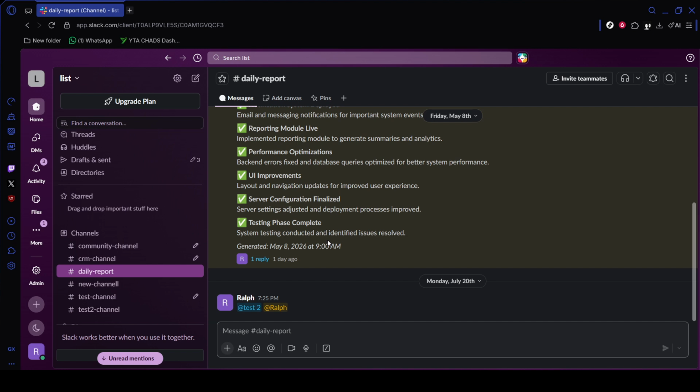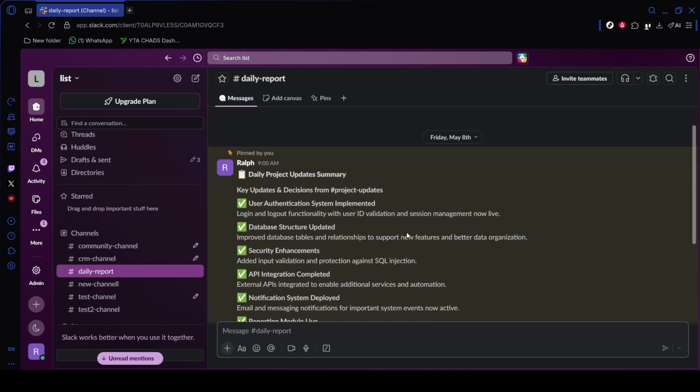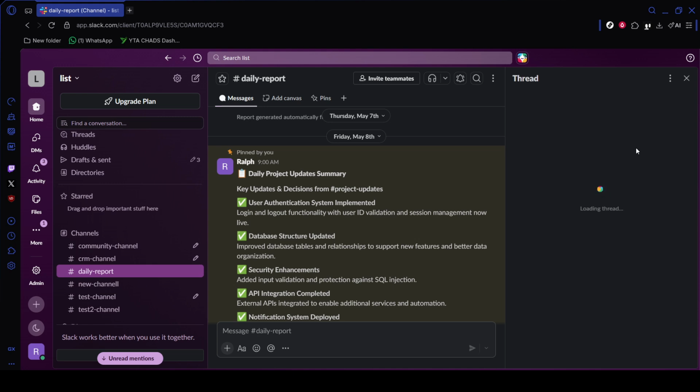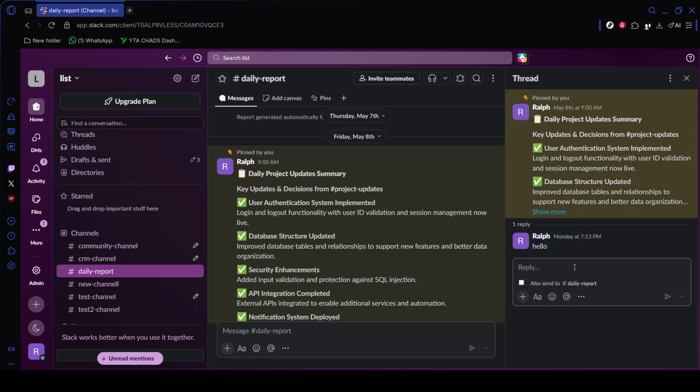When you hover over it, a small shortcuts menu will appear in the top right area of the message box. In that menu, click the reply and thread icon, which looks like a speech bubble. As soon as you do that, Slack will open a thread panel on the right side of the window. This side panel is where the threaded conversation will take place.